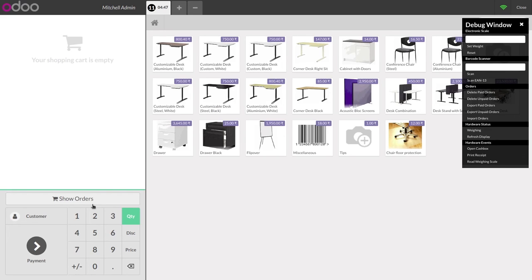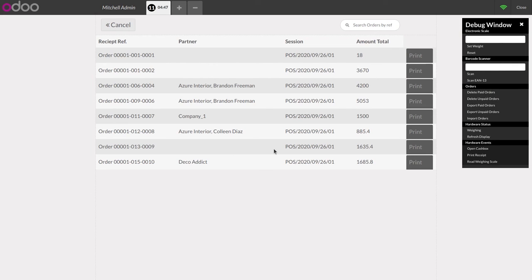So this is all for orders, and you can print out from here for any order. This is all the functionality of our module.